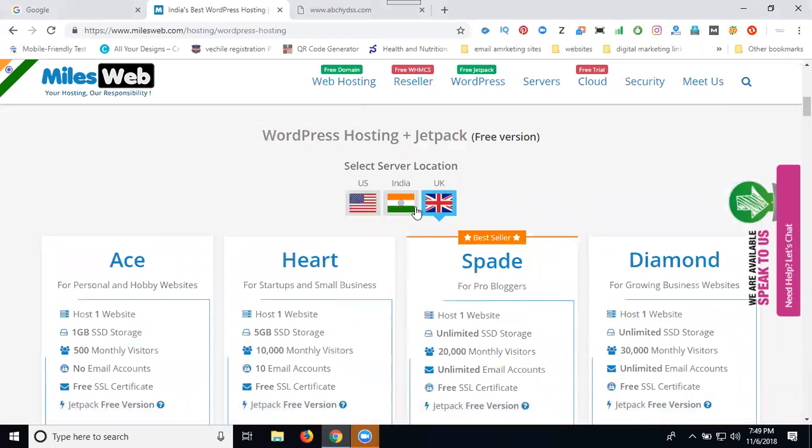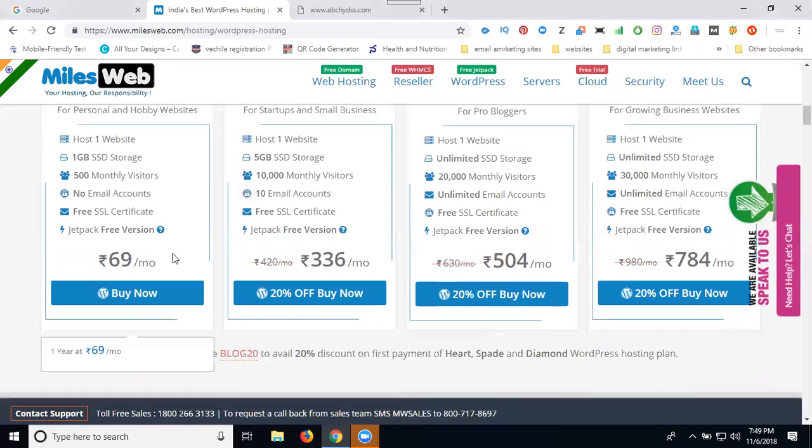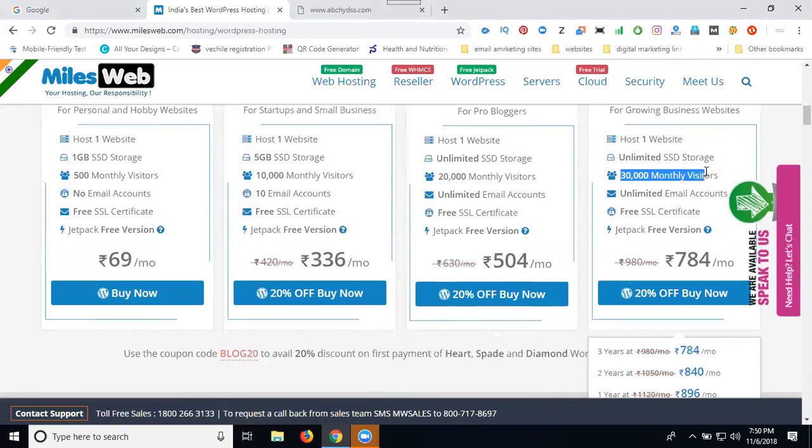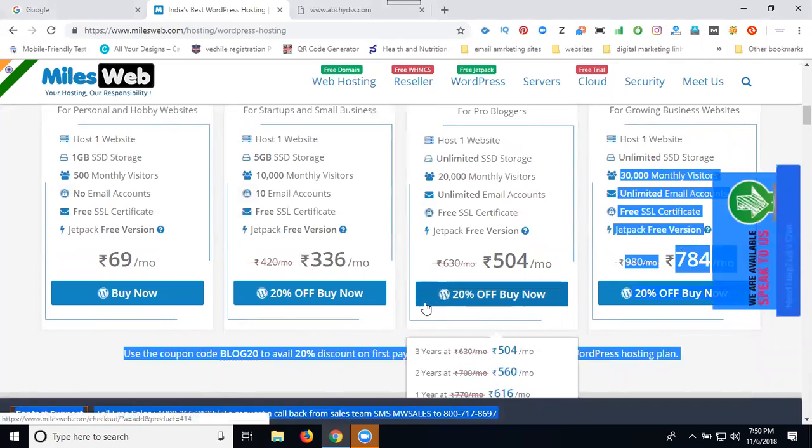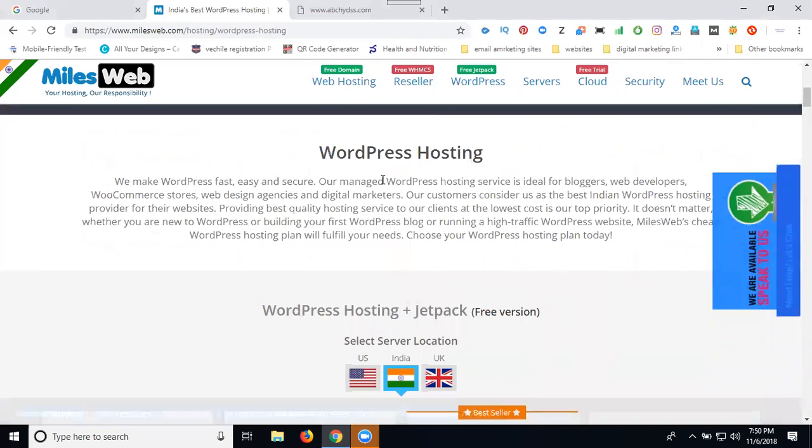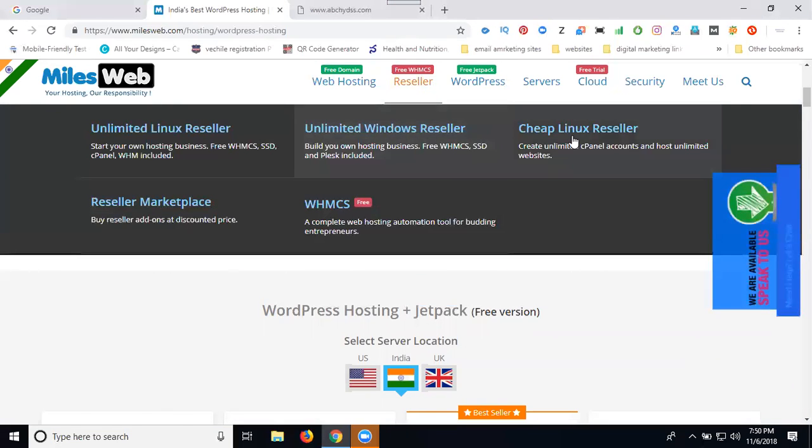Based on the country, select your packages. Here monthly 69 is the basic plan, 336 is basic plus one, and basic plus two is the high-end plan at 784 per month. Here it shows 30,000 monthly visitors. But I am looking for unlimited servers. Which one do we go with? Reseller, cheap, or unlimited.